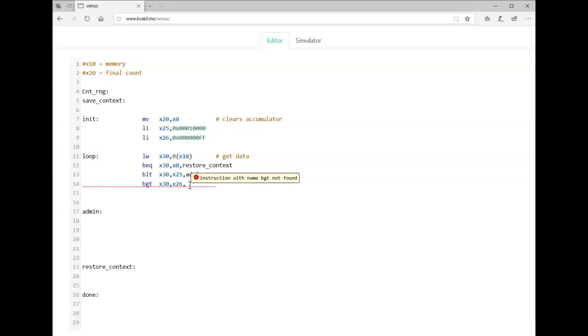Yeah, I'm confusing myself. Just less than, if it's less than that, jumps to admin, and I don't think that's right. I think that's going to be problematic. So let's fix that up. You know, I could edit this mistake out, but I'm just simply not going to.